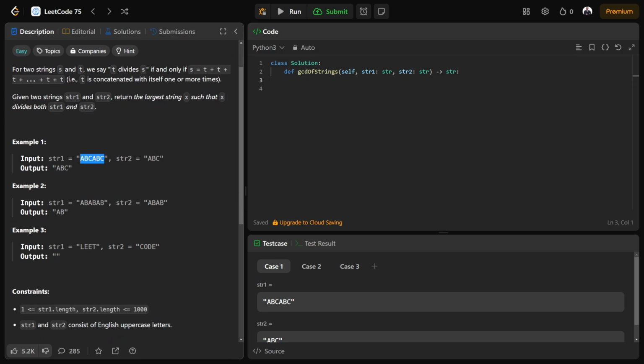First thing we're going to do is concatenate string 1 and then string 2. That's going to give us a pattern. And then we can concatenate string 2 with string 1. That's also going to give us a pattern. If those two patterns aren't the same, we can just return an empty string, such as Leetcode and Leet are not the same, so we just return an empty string.